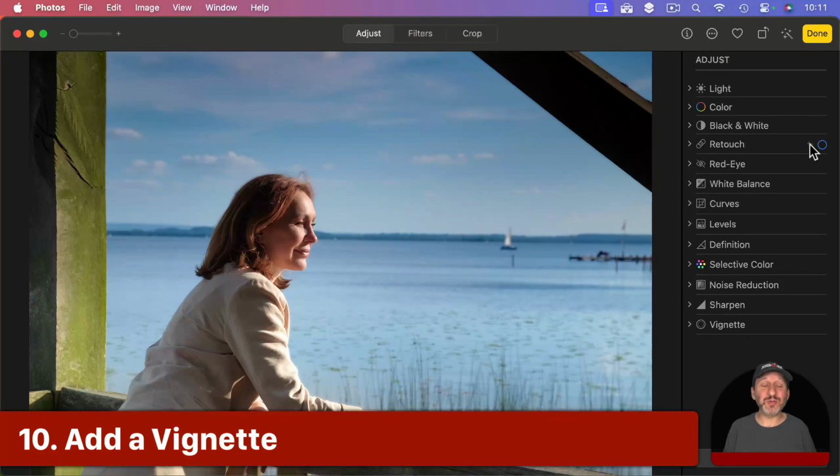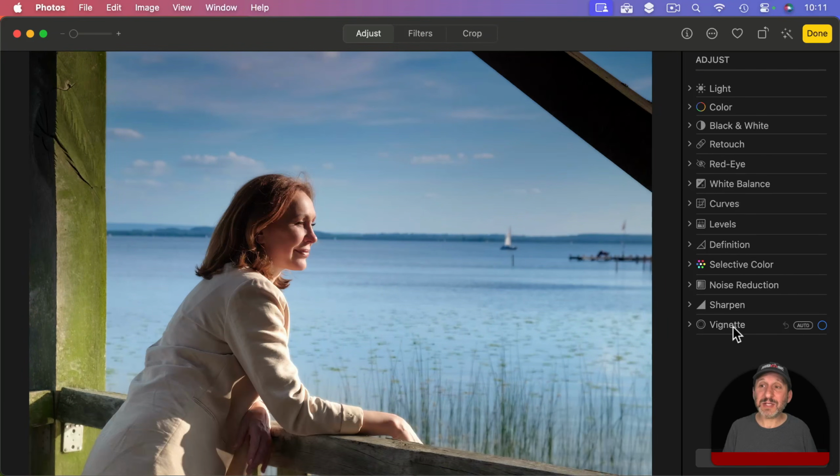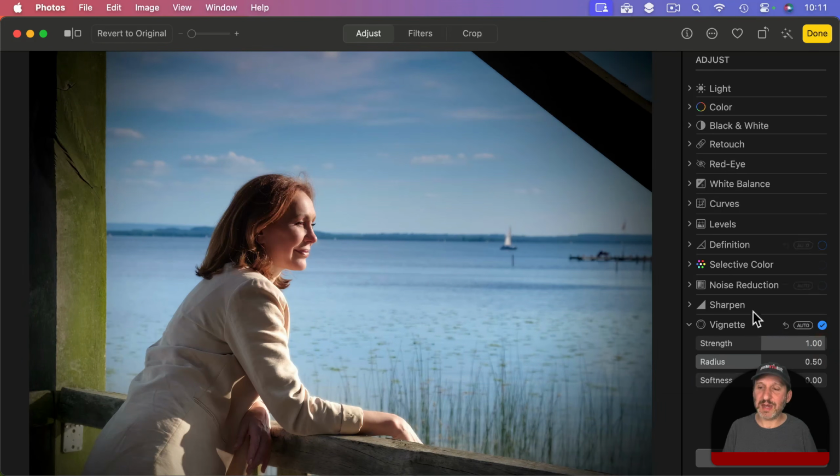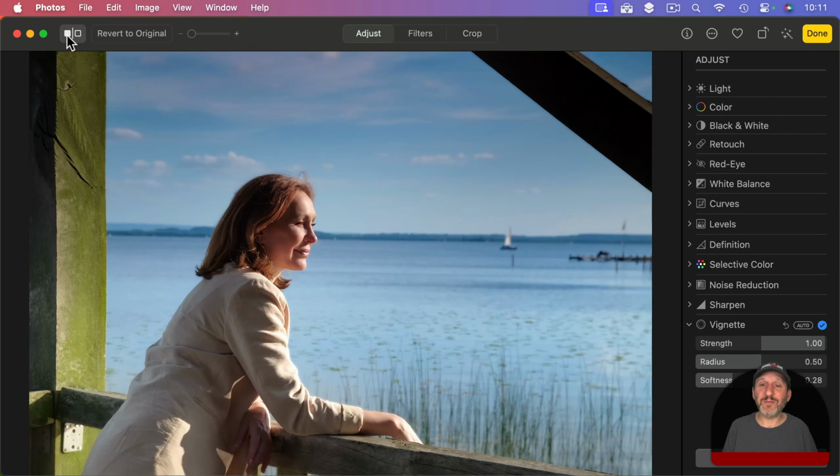And finally, let's talk about a tool that I don't use much, but some people like, and it's Vignette. It's the last tool here under adjustments. So you can open this up and you can use the auto button here to start, and it's going to set these to something. And what it does is it darkens the corners, basically creates a circle around the photo. And a lot of people like it because it creates a more dramatic look. You can adjust the strength here so I can see more obviously that it's there. The radius, the softness. If you think it makes your photo better, you can keep it. But Vignette is not for everyone.